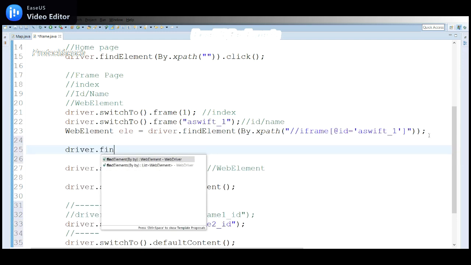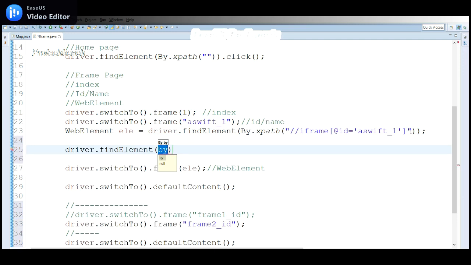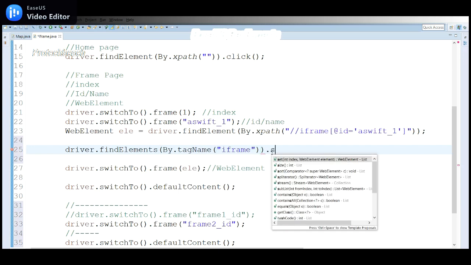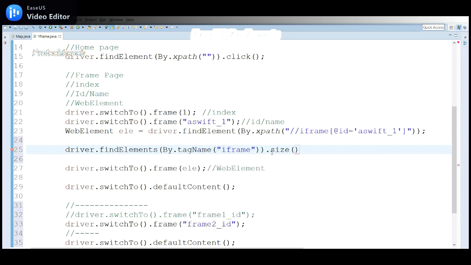So driver.findElements, here we need to use findElements, because if multiple frames are available, that also should come, By.tagName("iframe").size(). Let me go for size. It returns me the number of iframes available here. Let me take the count also, int count. If I print out this count, how many iframes are available in that particular page will be displayed. That's what it means.